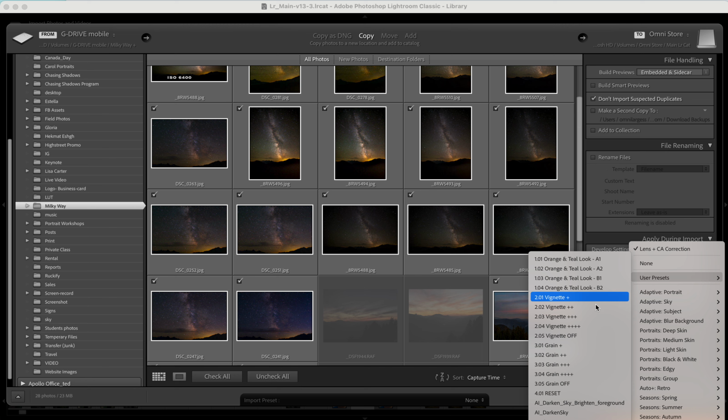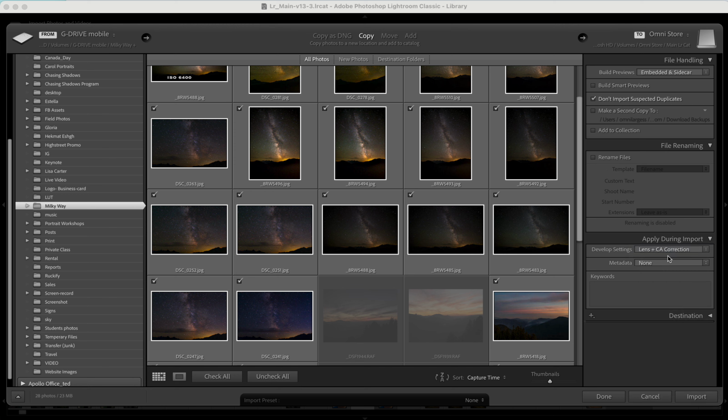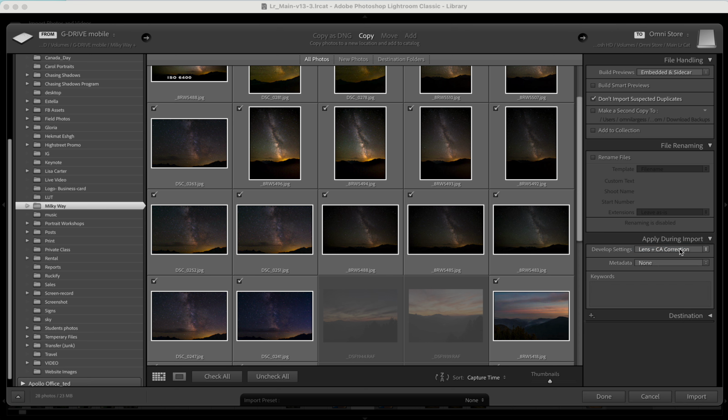As you can see, user presets. I have so many different user presets, but the one that I use on an everyday basis is the lens correction. You can pick any other presets that you may like, but from one batch to the other batch it might be different. But lens and color correction is something that I always want to have with all of my photos.